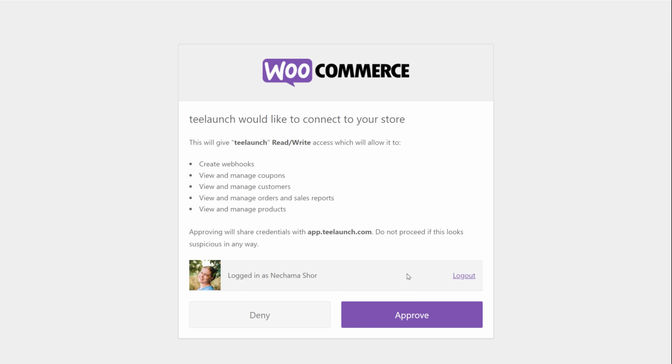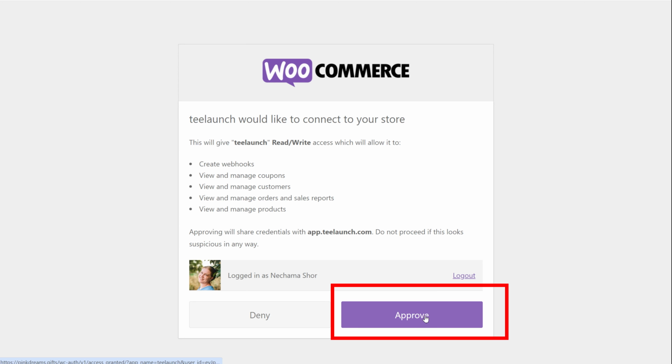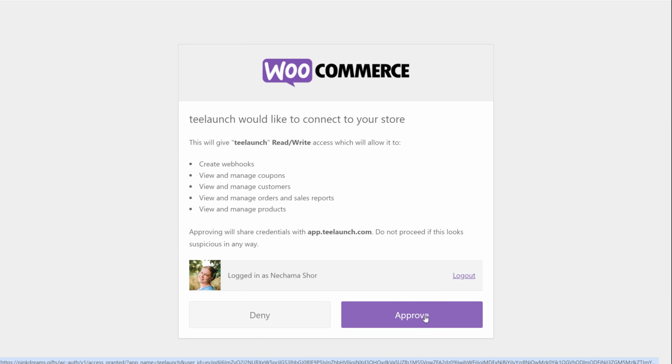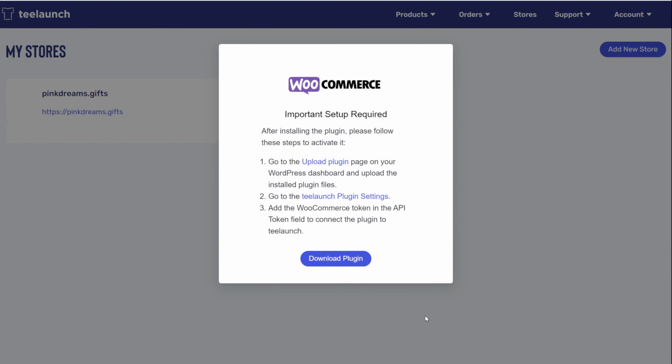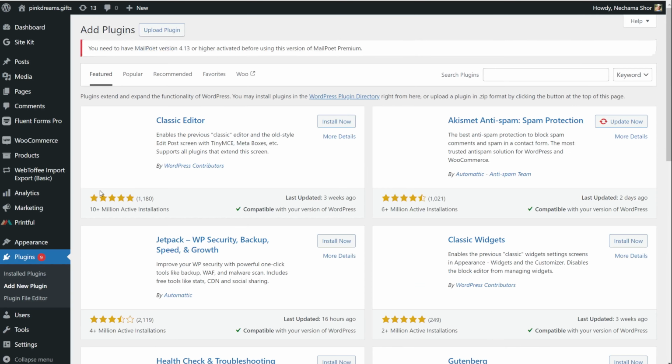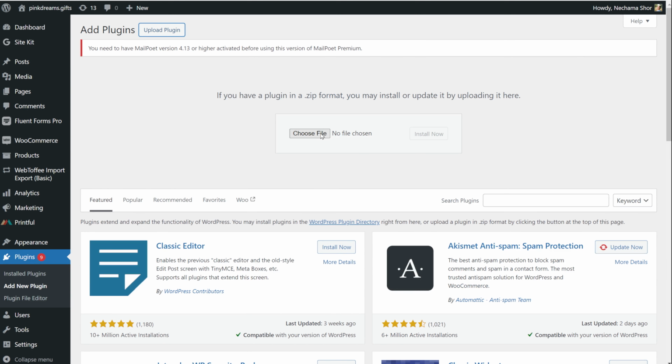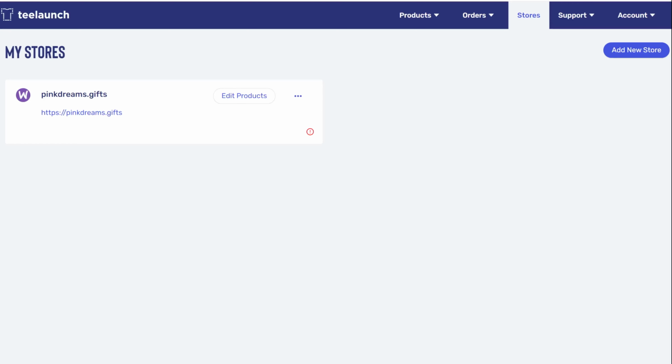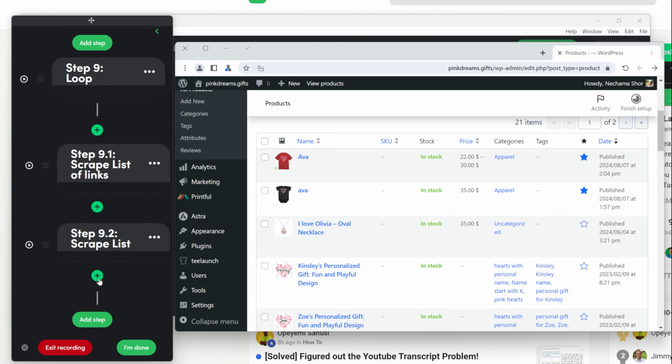Then click Approve to grant permission for TaskMagic to make changes to your store, like adding products and processing sales. Next, you need to add a plugin to your WordPress website. Download it from here. Then go to your website, click on plugins, upload the plugin and activate it. You don't need to do anything else. I have TaskMagic connected to my WooCommerce store.